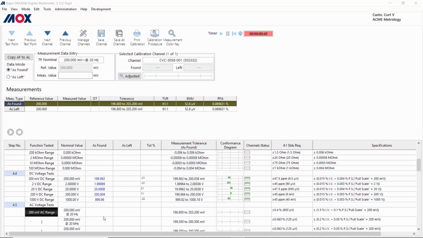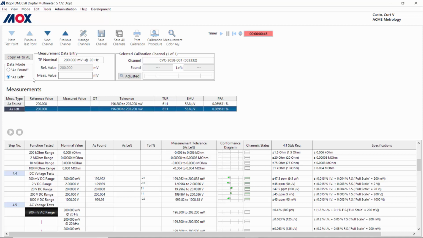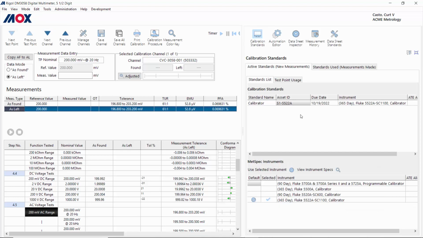If we had gone through and taken all of our as-found data, we have 2 options after that. If everything was in tolerance and we're not going to adjust, then we could come up to copy as found to as left and just have it copy all of the as found data into the as left measurements. However, we're going to choose as left, and then I'm going to go back to View here, and I'm going to bring up my Developer Workbench again. And this time, we're actually going to choose a different standard to take our as left with, so I can illustrate a few things to you.